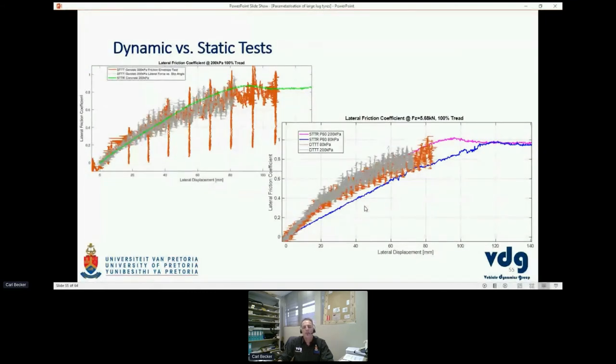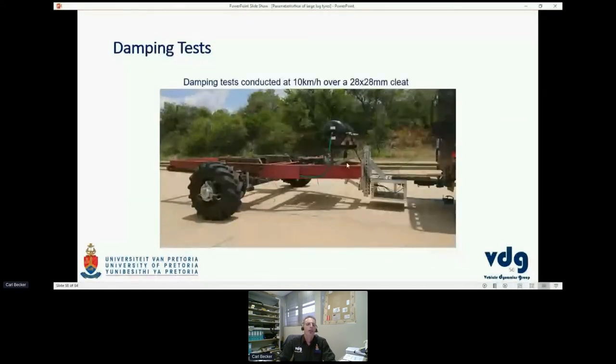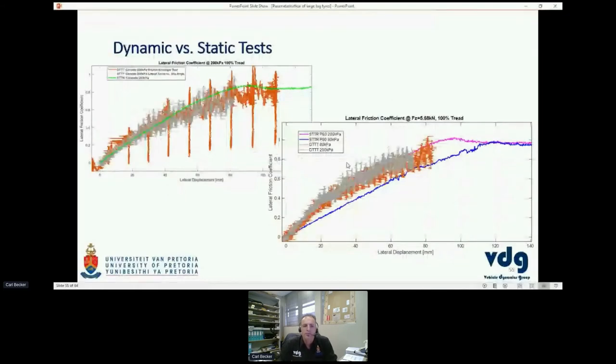The one thing we've seen is that at a lower inflation pressure, the static test is not really representative of the dynamic test, but that is because the tyre is rolling, and as the tyre rolls, it stiffens up slightly. But again, if you have a physics-based tyre model and you use static tests to characterise it, you should be okay with that. So we've seen that we can compare static tests and dynamic tests, and we've seen that in static tests, there is a distinct change in characteristics once your tyre wears down to a smooth tyre.